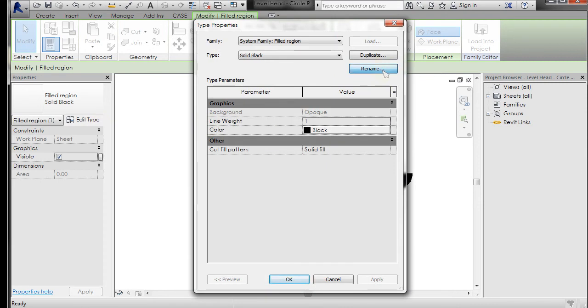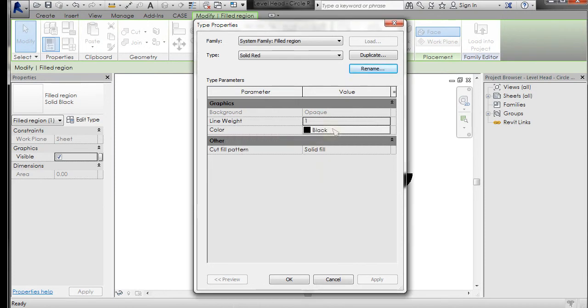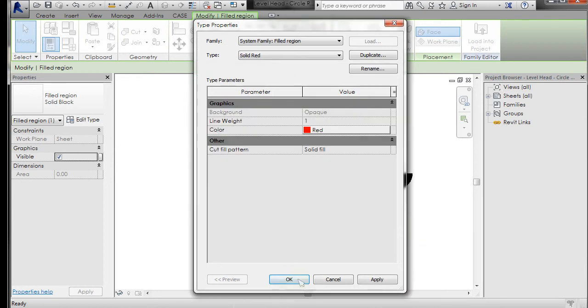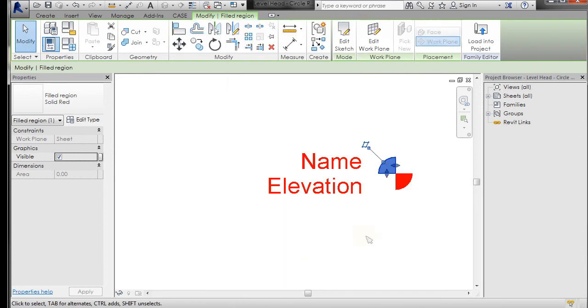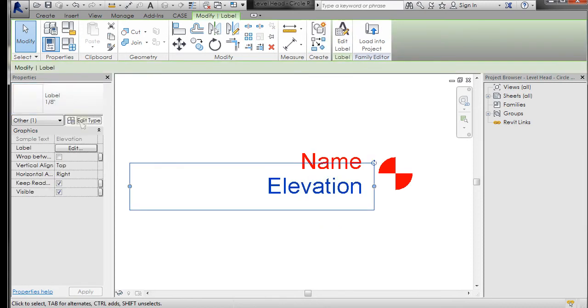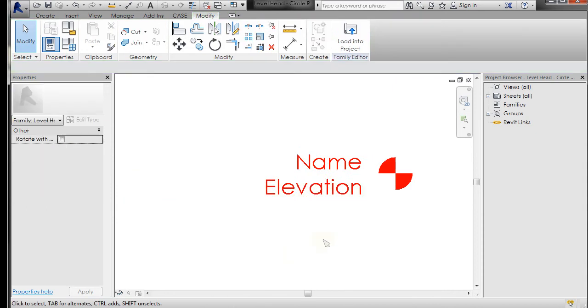I'm going to rename it to solid red. Now you could duplicate and create a new one. You could do whatever you want. This is just an expedient way of creating that. So I'm going to click OK. Click OK. So now I have this sort of red version. And maybe I also want to, I like Century Gothic, so I might as well stay consistent and change this to Century Gothic. Okay. Click OK. All right.